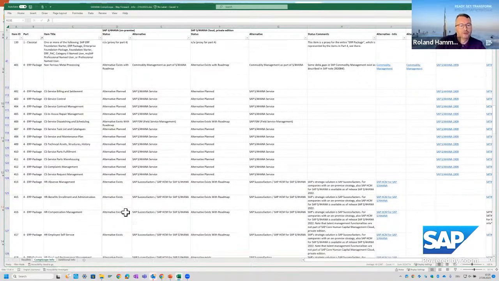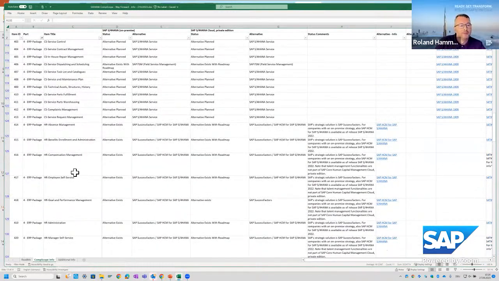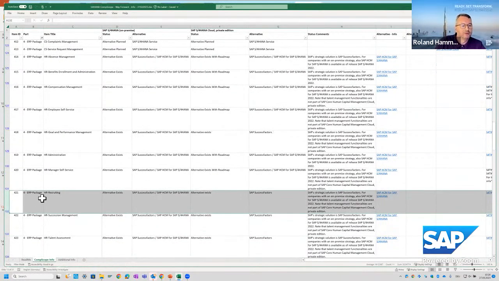If an alternative is only planned and will be available on the roadmap, or if the alternative already exists. You can see here, for instance in the HR area, let's take HR recruiting as an example, where the alternative already exists, and there are differences in the alternative for S/4HANA on-premise, which you see in columns D and E, and for private cloud in columns F and G. For on-premise you can go to the strategic solution SAP SuccessFactors, but also SAP Human Capital Management for SAP S/4HANA is available. Whereas for private cloud customers, the only alternative is SuccessFactors.